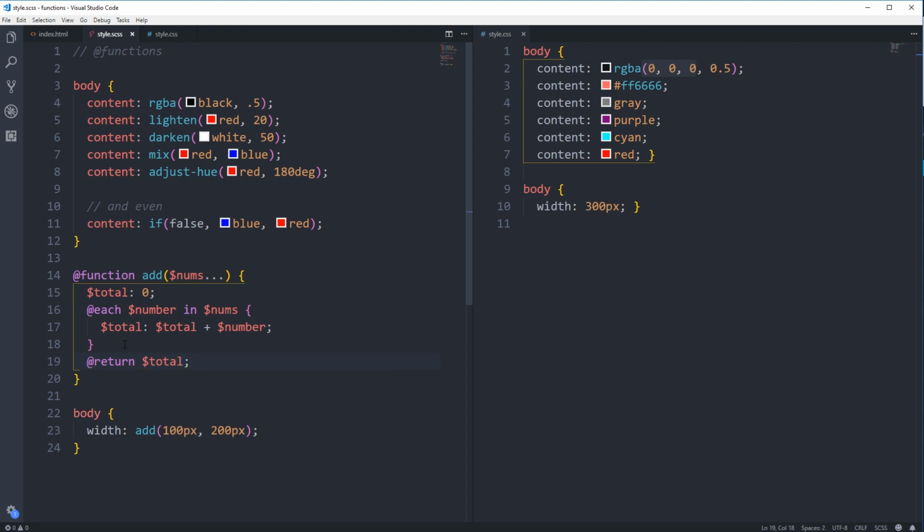So let's save that. And it should say the same. Let's see what happens if I add 1000 to this. Save. And right away you can see that it has updated to 1300. If I bring this all the way down and I only have one number, it works as well there. So you can have a variable amount.